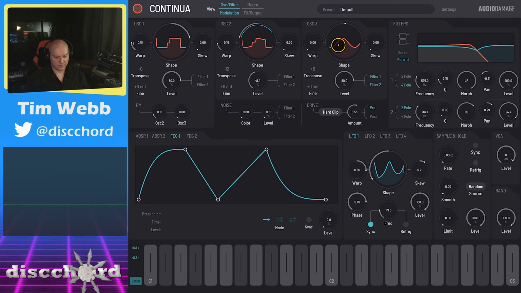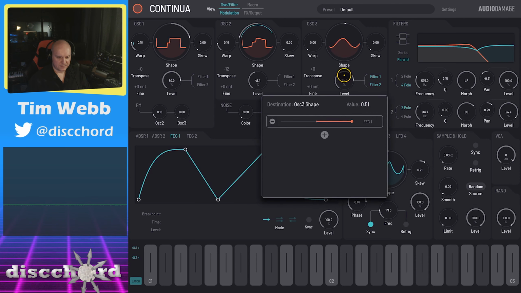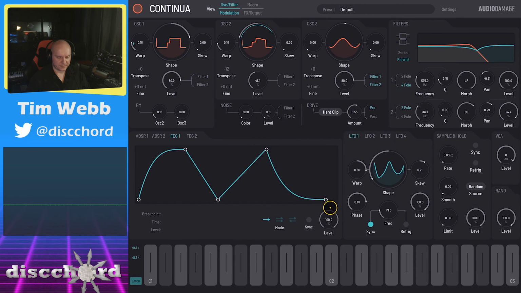And before this is going to do anything, you need to make sure you give it some level. So although we specify the amount that we want to modulate here, we need to set a level here.